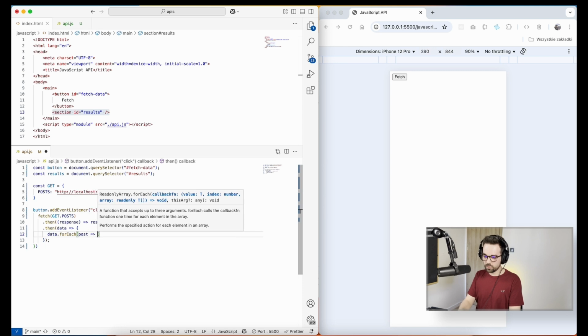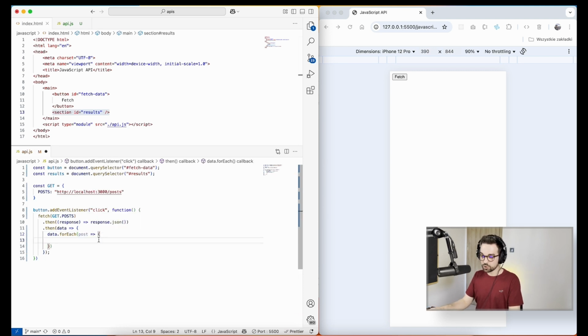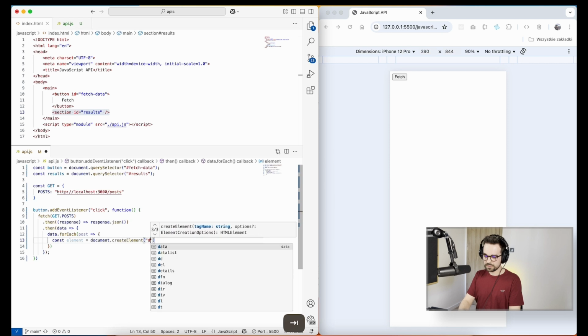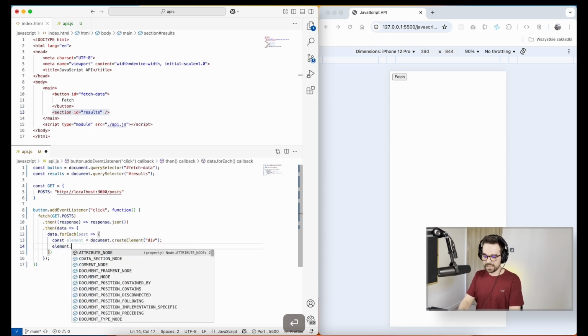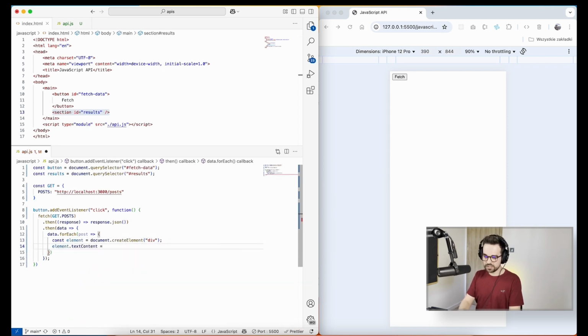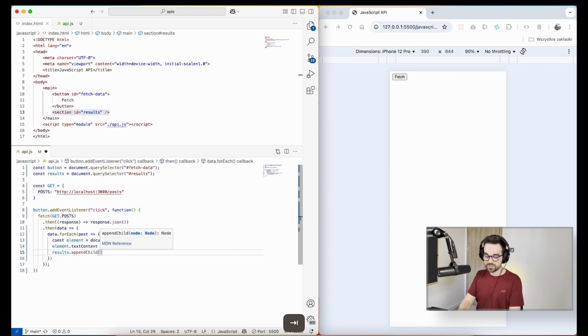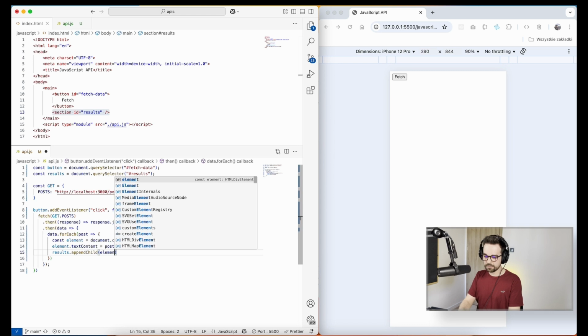And every single post that we would like to showcase should be inserted into a new element in our website. So first of all, let's create that element. So const element, document, create element, div, and the element text content should be equal to post.title. And now the only thing we need to do is append those children, those elements into our results section. So we can do it by results, append child, element.